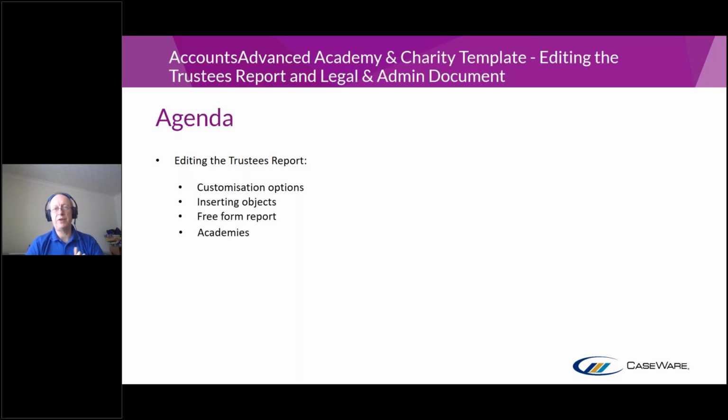There's just a small extra item I want to highlight in the academy's financial statements that applies to the trustees report. But once we've looked at the trustees report, we'll move on to look at what's called the legal and admin document. And I think Georgie mentioned about half of you are completely new to the template.